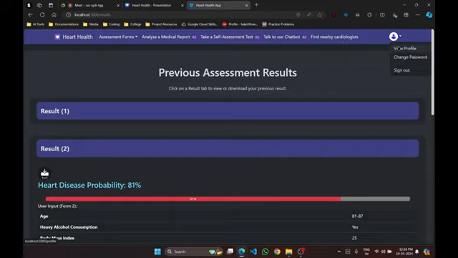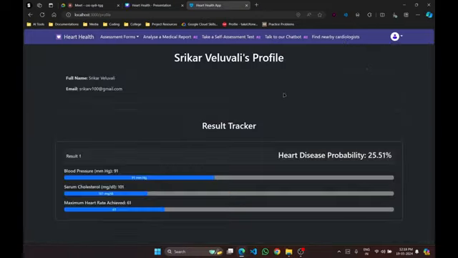Lastly, through your profile, you will be able to access and view your results, and you will be able to track your blood pressure, your cholesterol, and your heart rate achieved through your assessment form details.